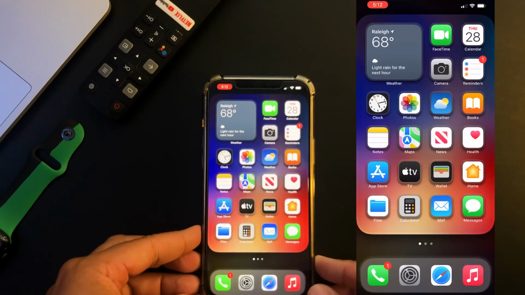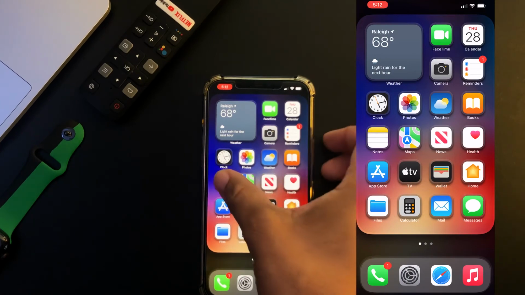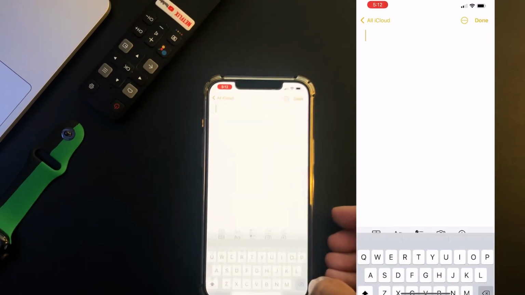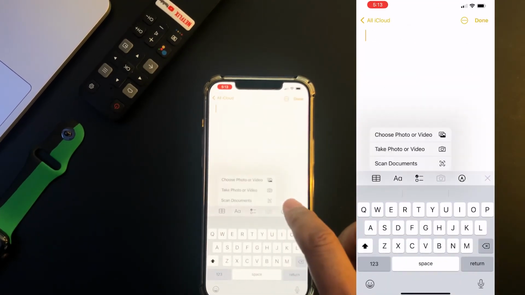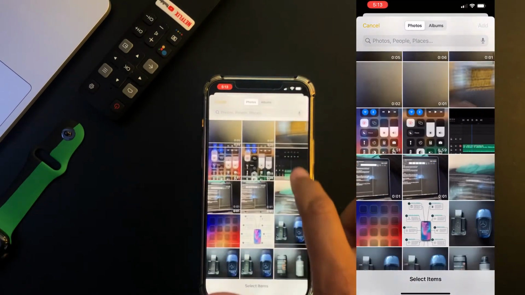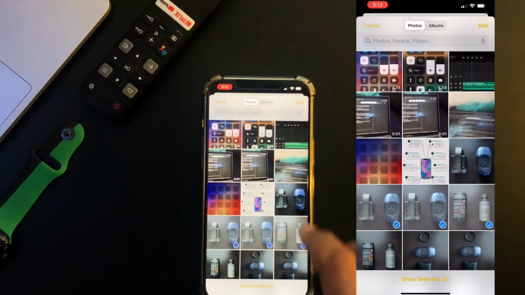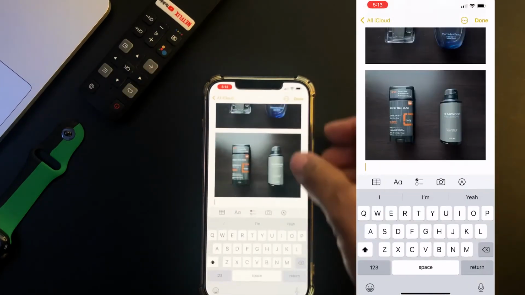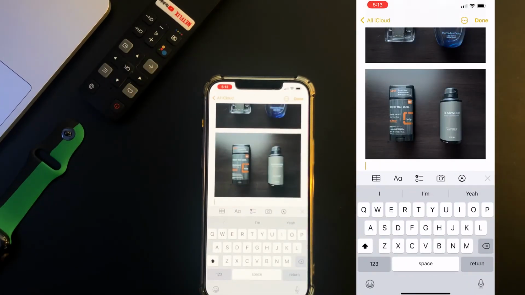Okay, now for this next feature, we're gonna go to the Notes app and let's open up a new note. We're gonna add a photo. Choose one, and I'm going to use these 3 pictures as an example. Let's add. And the feature is, notice that when you add photos to your notes, they're very big and they take up a lot of the screen space.